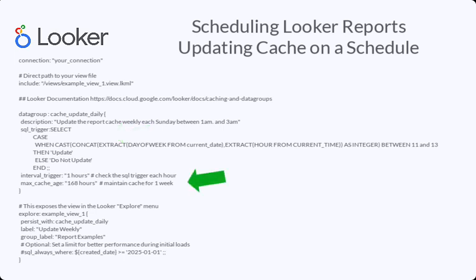Now, in the max cache age here, I've also increased this to 168 hours because I don't want the cache to disappear during that time. I want whenever users pull up a report that it's going to pull from cache, and that cache is going to last for 168 hours.